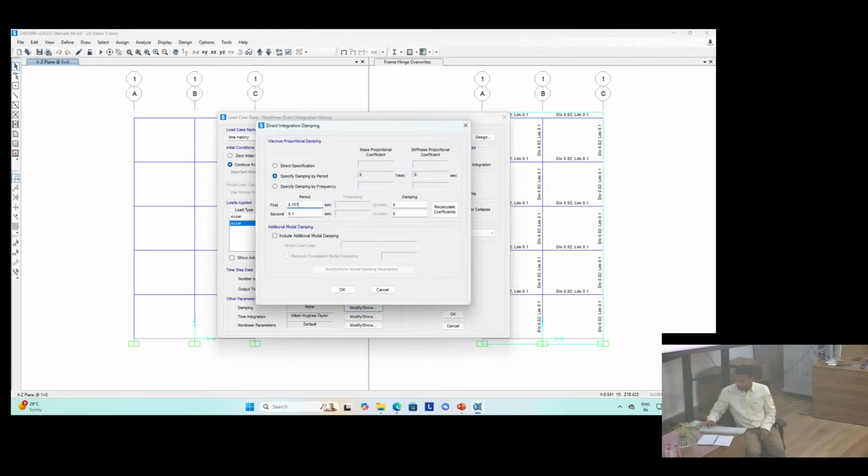0.7571. And for the second? 0.236. And the damping value we are giving is 5%, that is 0.05.